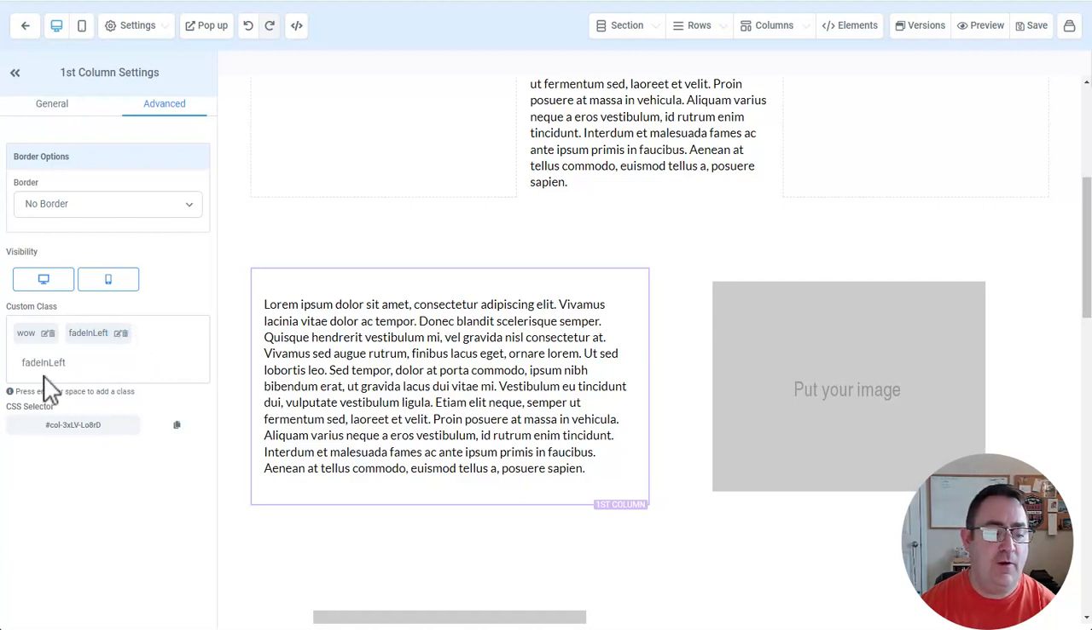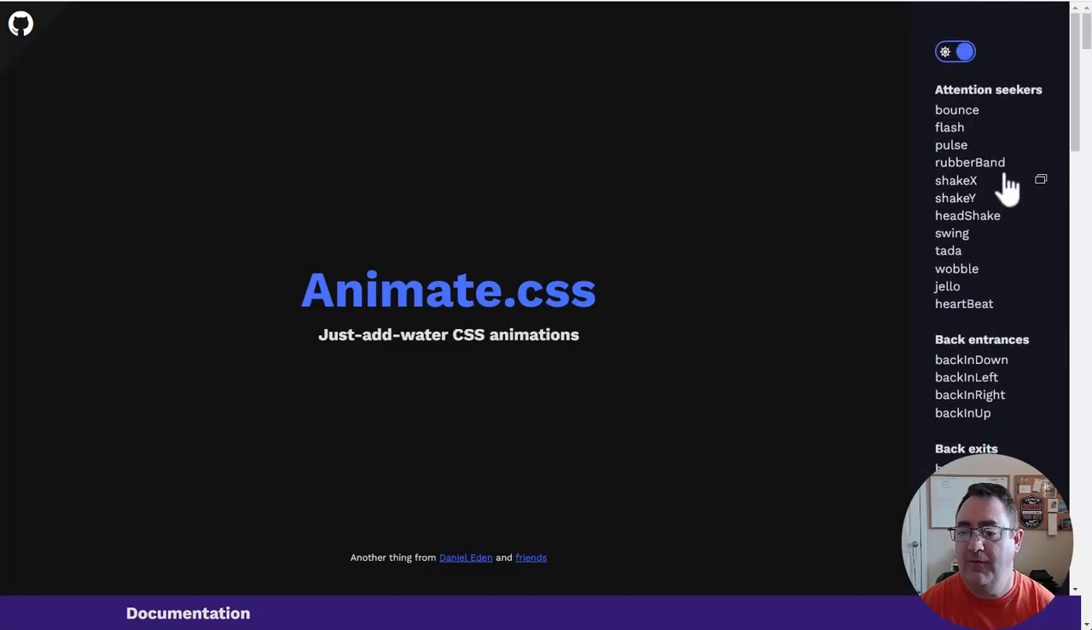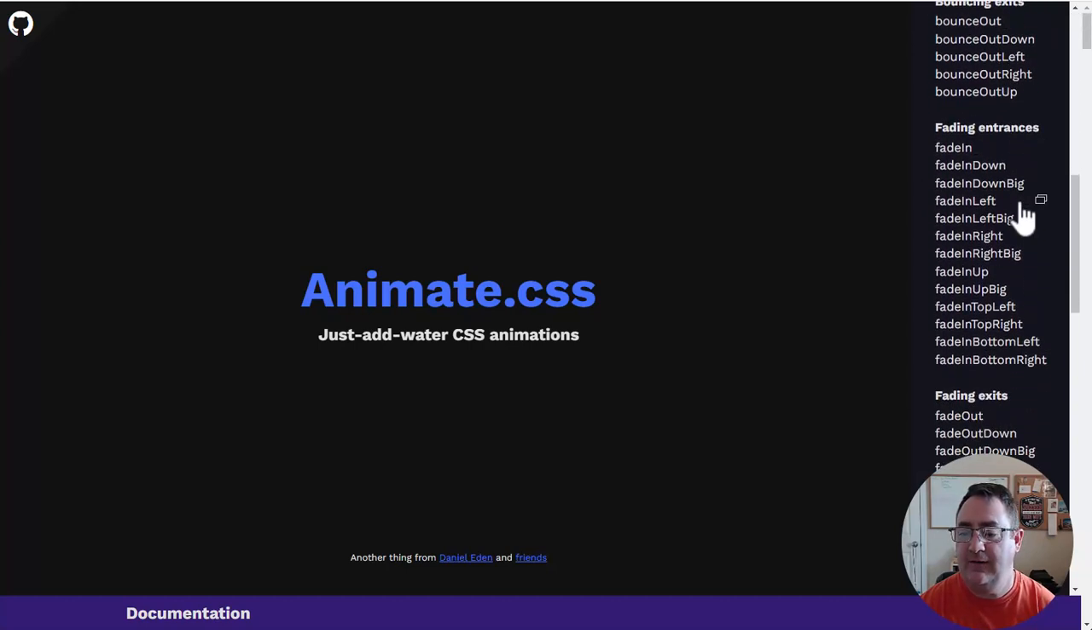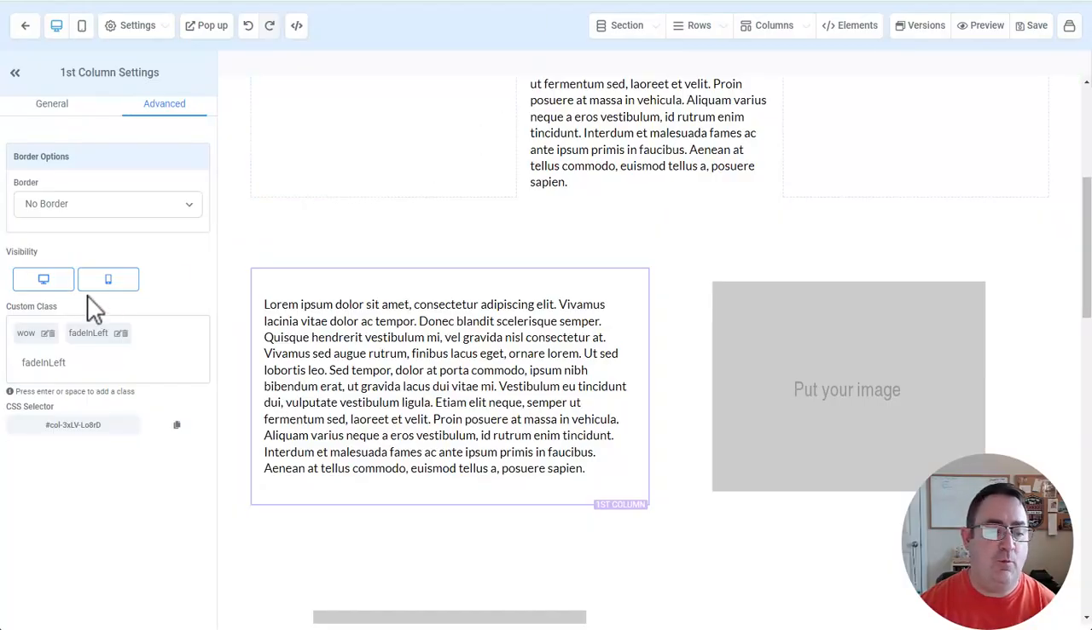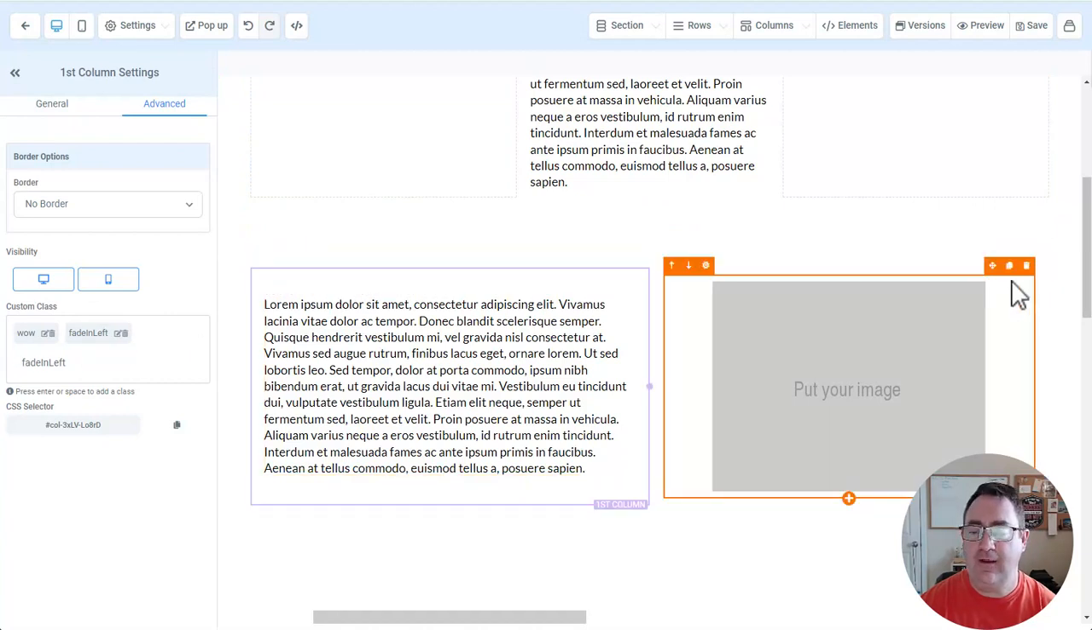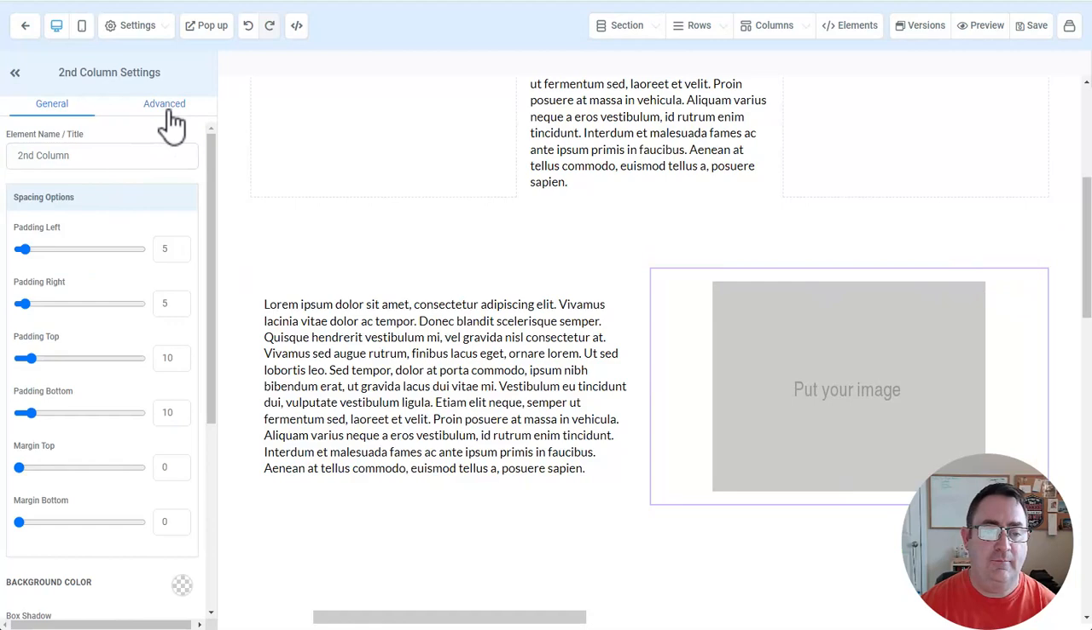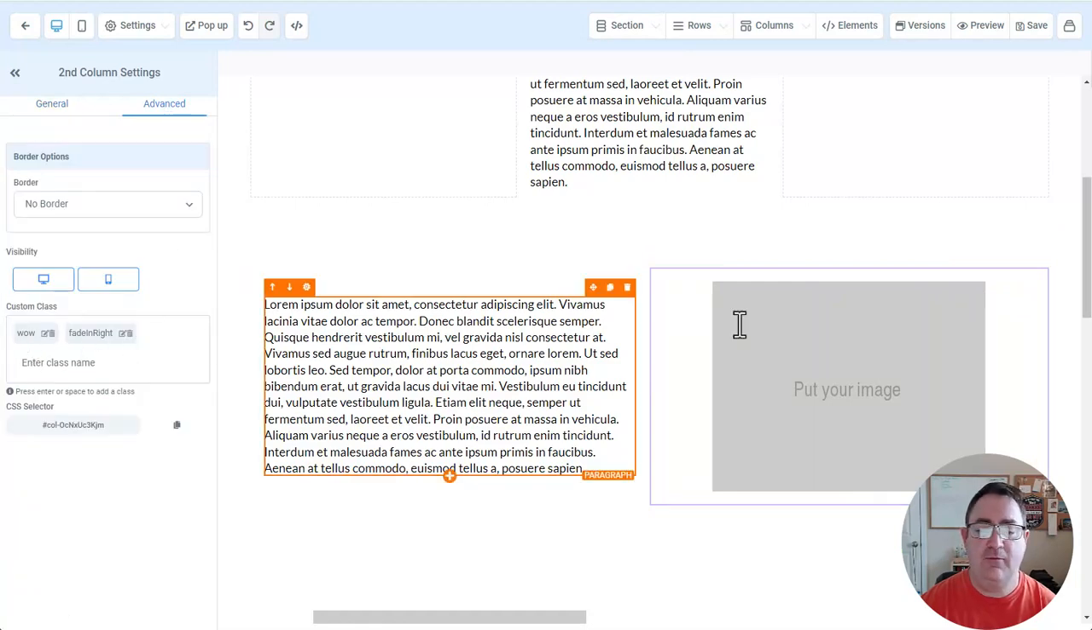And it's important to know that when I type in fade in left, I'm typing in camel case, which is basically every word has a capital letter at the beginning of it. So if you look over here on the fades, let me find it here. See where it says fade in left? That's what I'm using right there. That effect is what I'm using. And so I'm adding wow as the class and then fade in left. And then over here on this element, I'm adding wow and fade in right, okay?